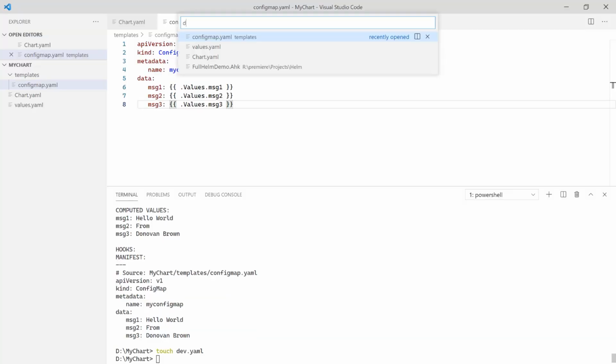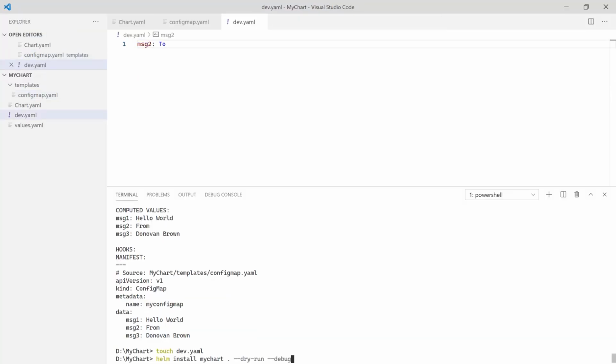I'm going to create another file called dev and add a single value to override message 2. I will change the value from to 2. I issue the install command and I add the hyphen F flag and provide my dev.yaml file. This instructs Helm to read the file and override duplicate values.